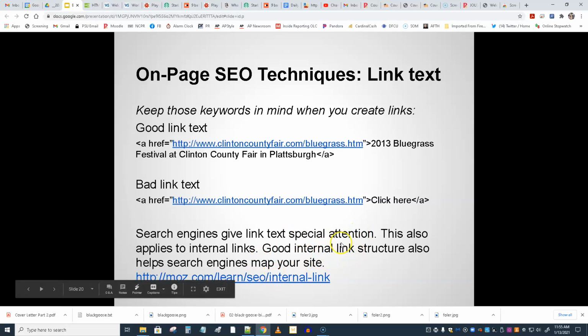And I won't go to that link, but you could if you wish. That's probably a link that's not such a good example of a link, actually.